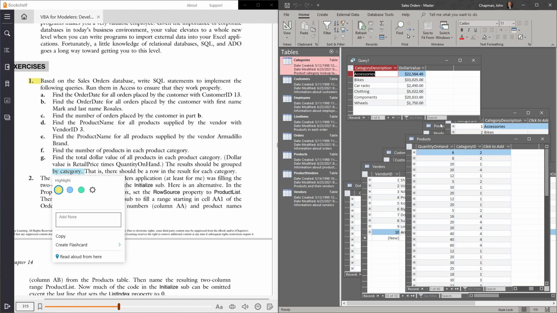There's this category description. This is the summed value of the total dollar value for all the products in the accessories category, which is 22,000. 33,000 of bikes. Wow, accessories sounds like a lot. So does components. But that is what we're looking for.